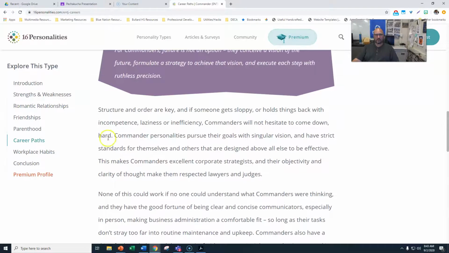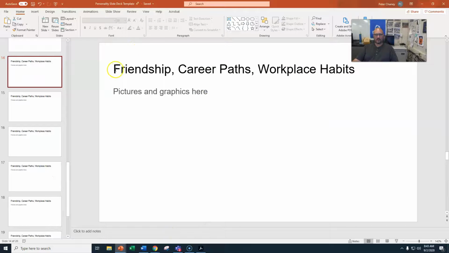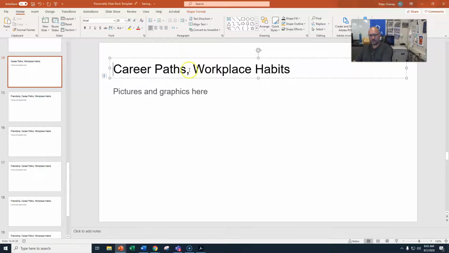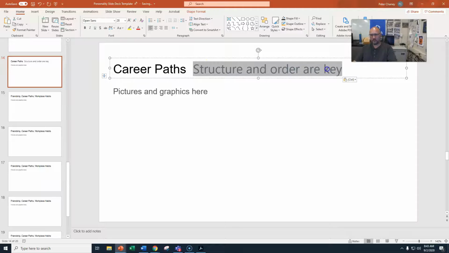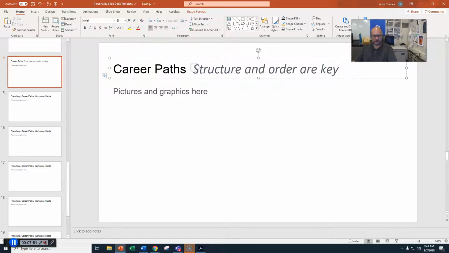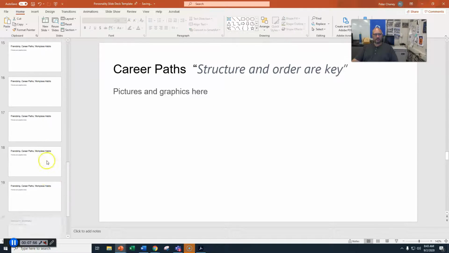So for instance, "structure and order are key." That's a nice little 5-word phrase that you could put as a title. It's in the career path section, so I'm going to take this, and then maybe underneath or in italics, I'll put: Structure and order are key. I can make it italics. I can maybe even put it in quotes so that you know it was quoted from the text, and so on.